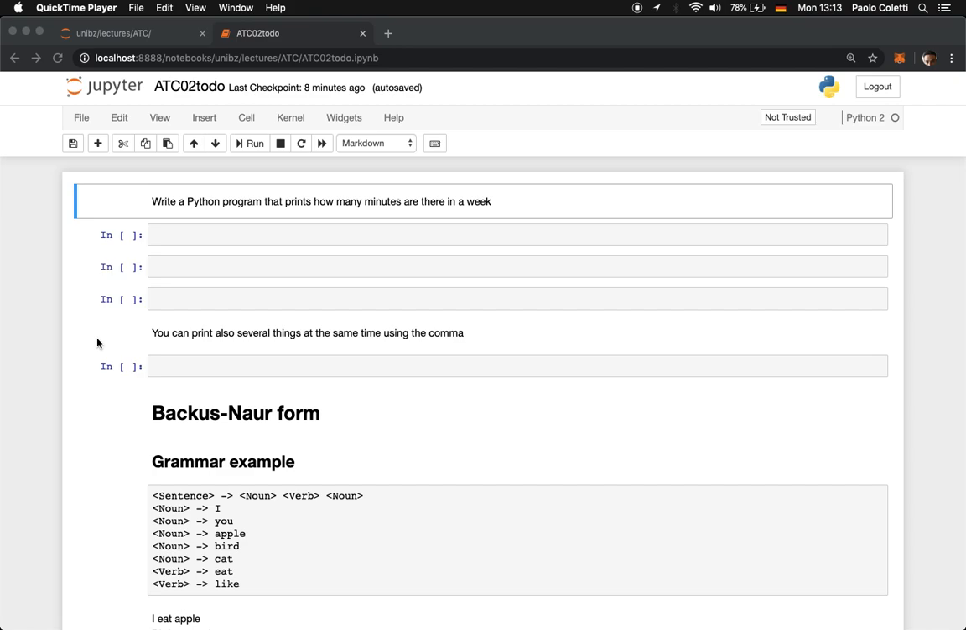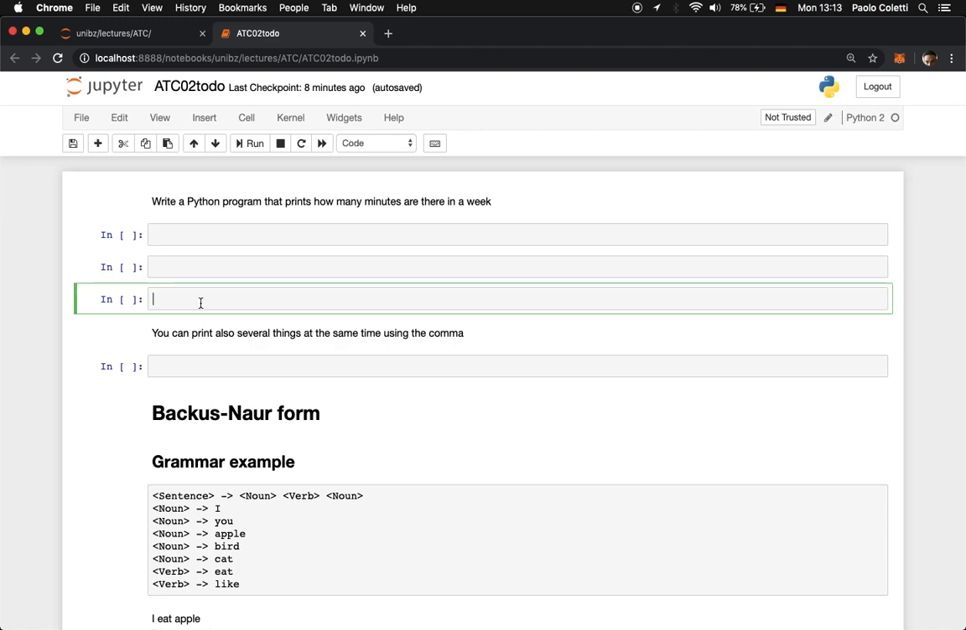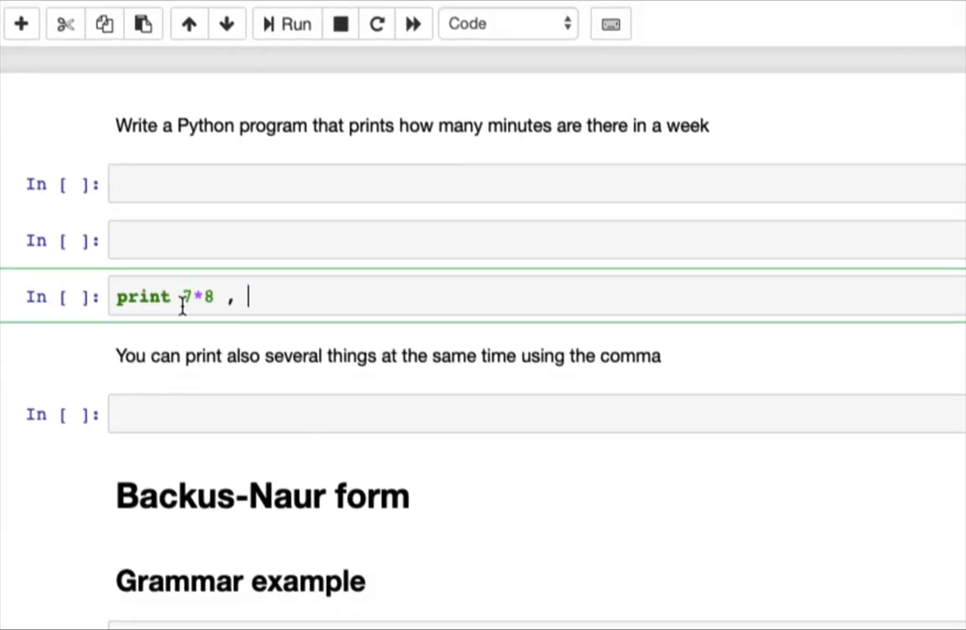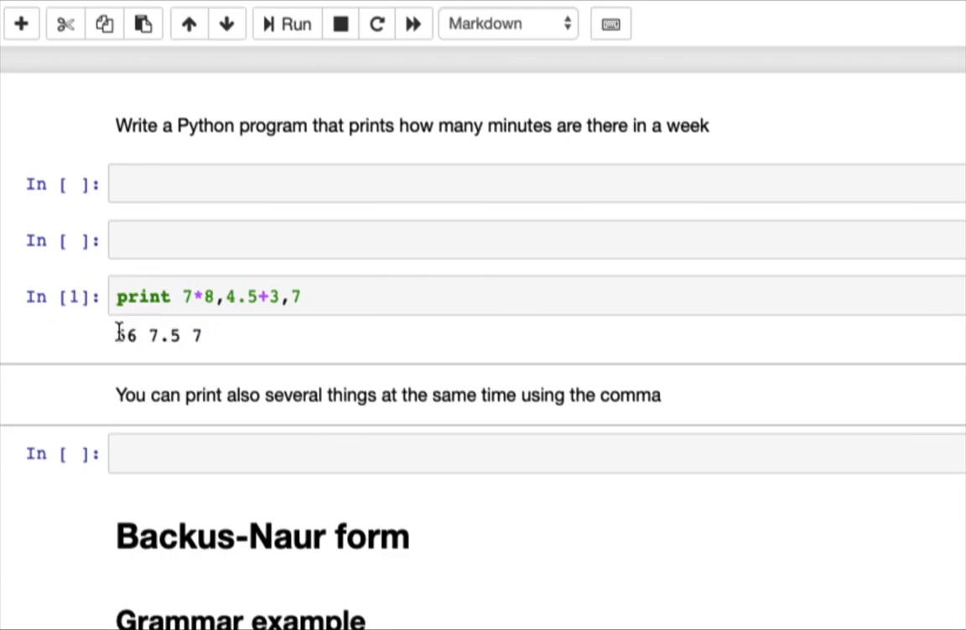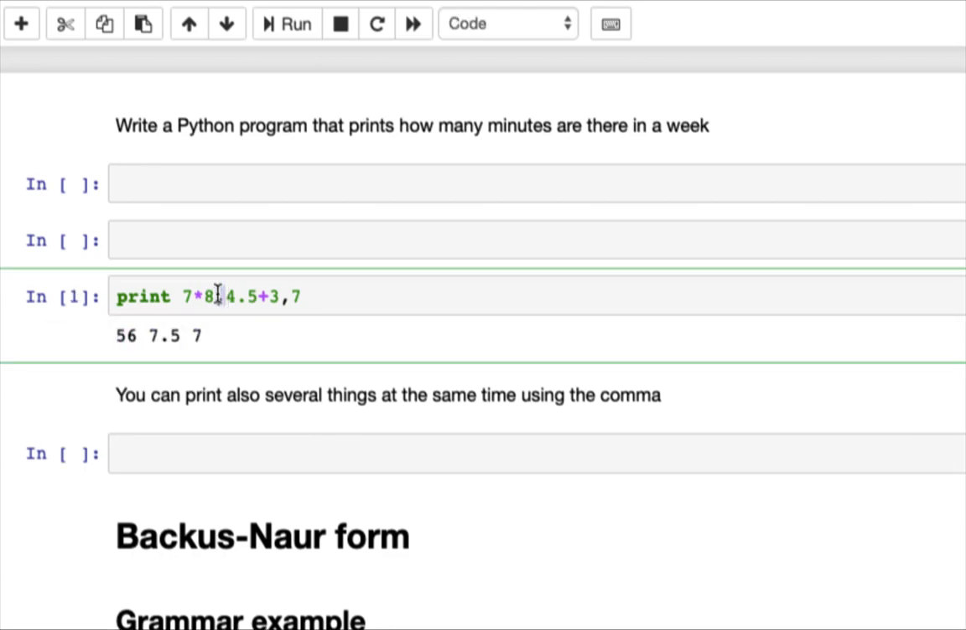Okay, a little addendum to the video. Sorry if I do it at the end. First of all, whenever you print, you can print more than one thing at the same time. So for example, print 57 by 8, comma, I leave some space just to improve your readability, but you can skip them, 4.5 plus 3, comma, 7. This will print all the three things with a space in the middle. So print with a comma leaves a space in the middle.